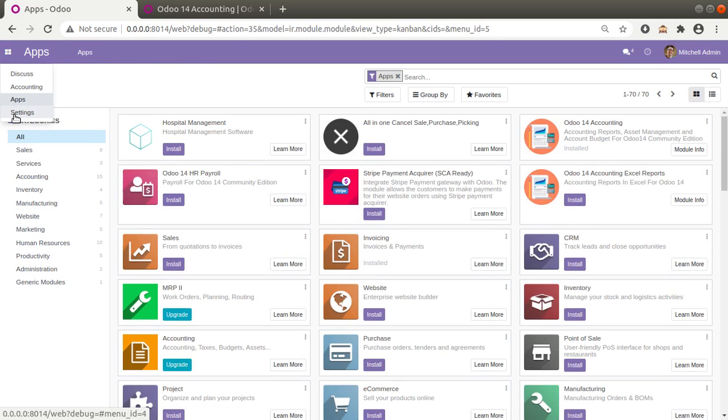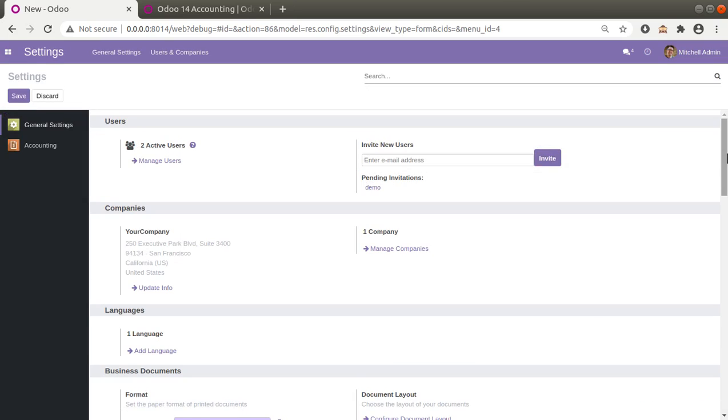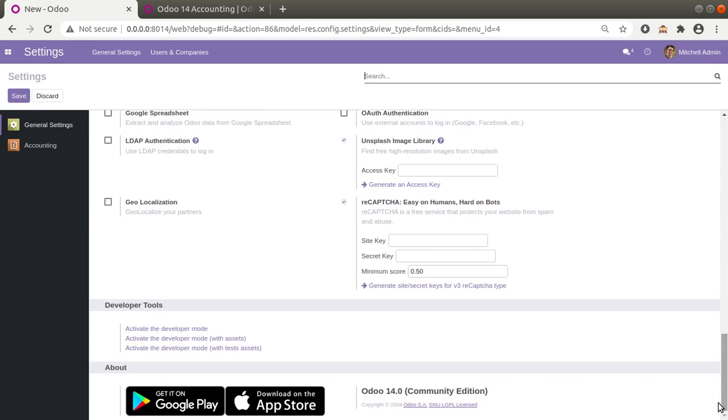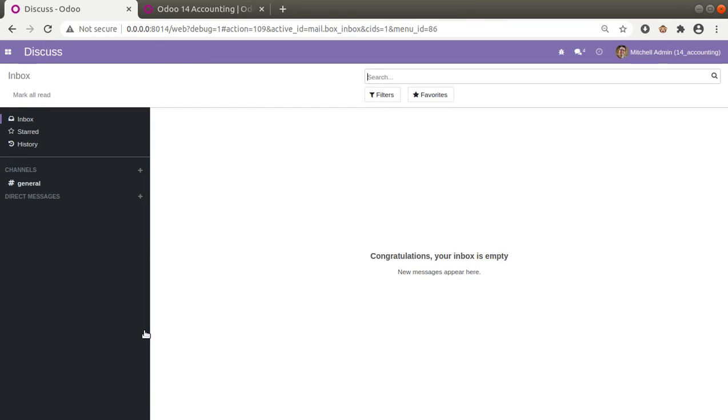I'll be going into the settings and activating the developer mode. Once I scroll down, you can see we have the option to activate the developer mode. I'll be clicking on this and activating the debug mode in the database.